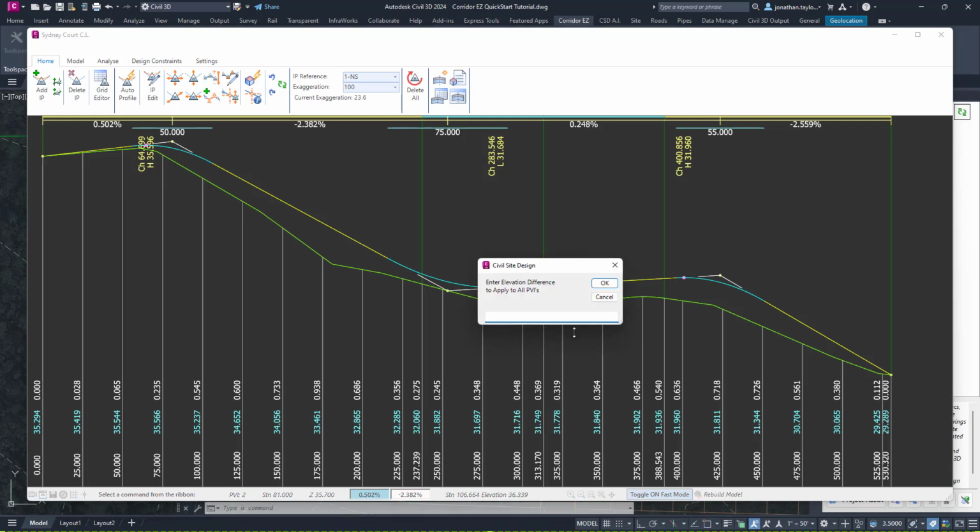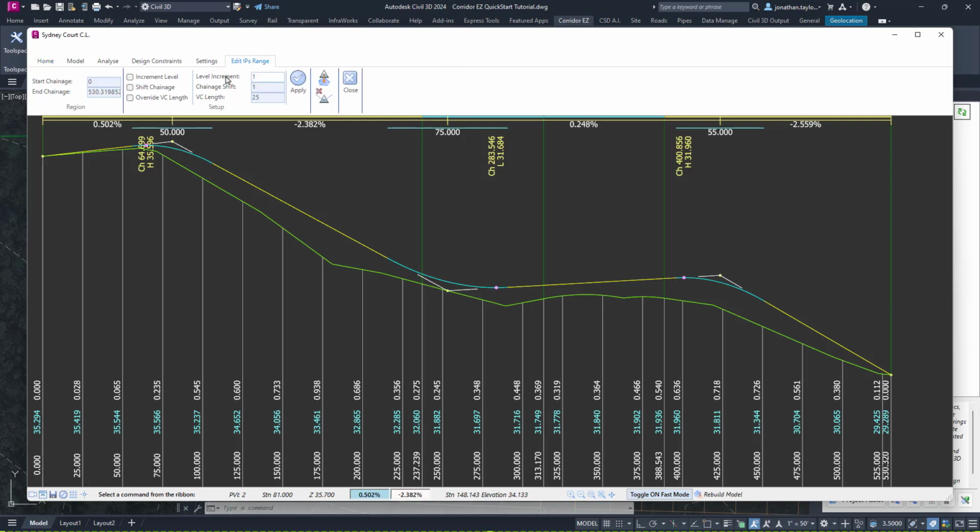Raising and lowering the entire design by a set amount is available, and also edit by range, and this is a very valuable tool. If you've got a lot of IPs or PVIs located along your design that need one single edit, maybe they need to have the same VC applied or an incremental change to the height, you can use this particular tool, which opens up a contextual ribbon.